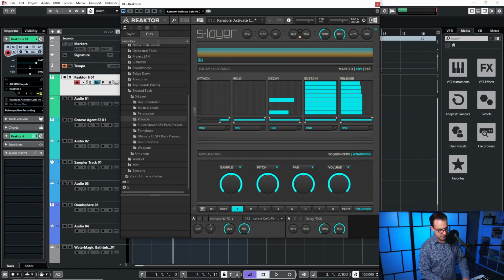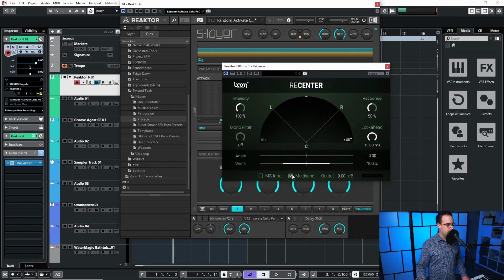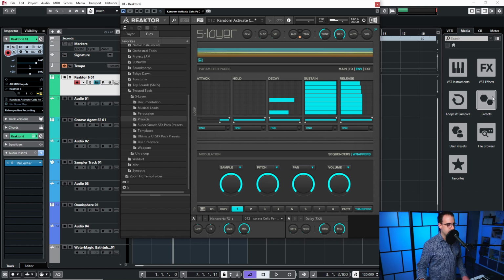So already we get some sounds that are possibly usable, especially if I'm going to add some layers to it. So I'm just going to add a recenter here so I don't have too much stereo effect, and the sound stays at the center of the stereo field.